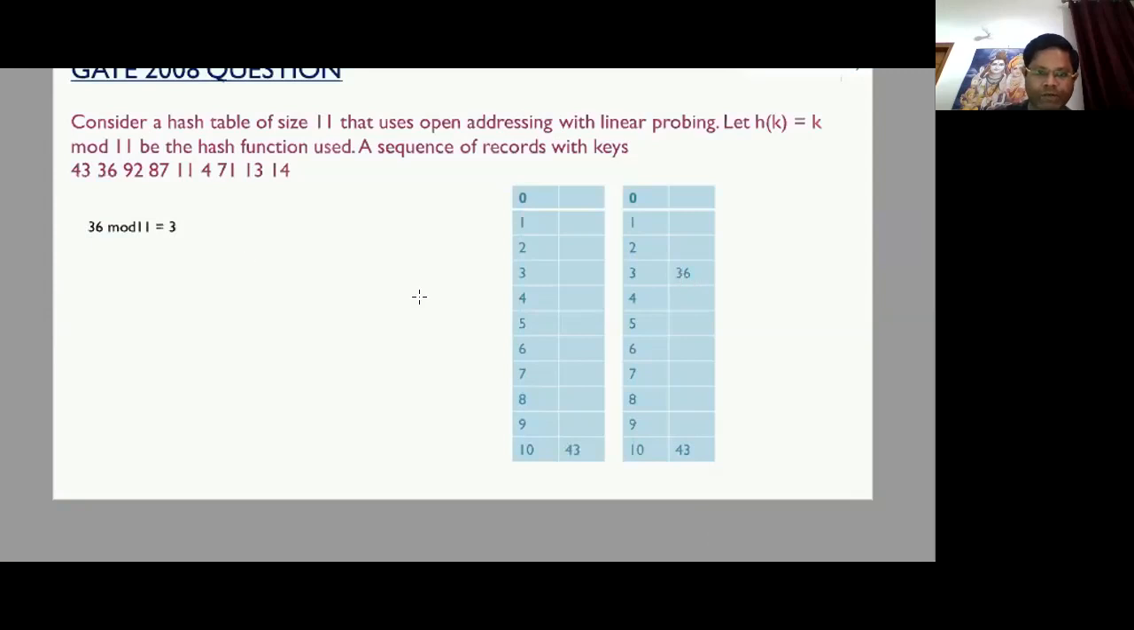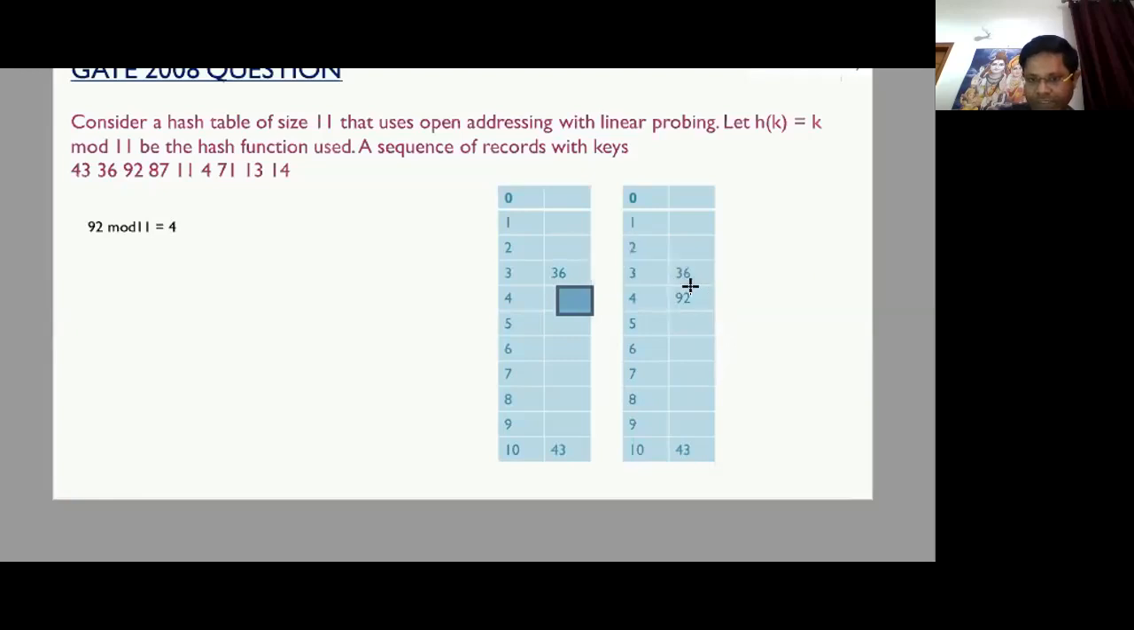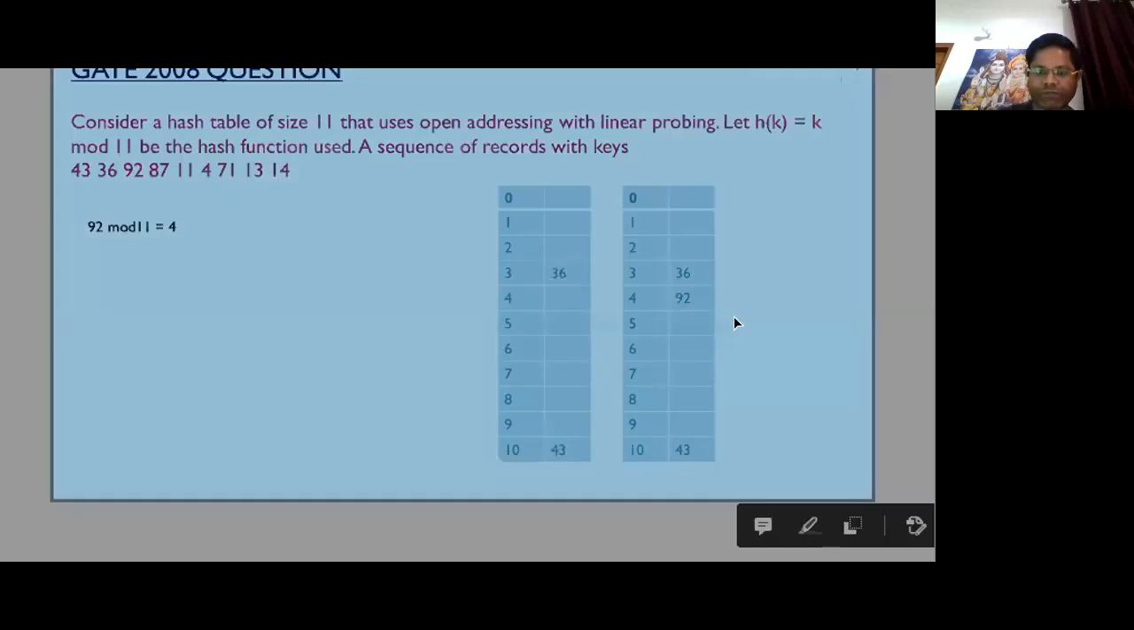Okay. Now again, let's look at the next in the sequence, 92. Again, calculate the hash function k mod 11. It means 92 mod 11. So what does it return? It returns the value 4. So 92 is to be placed at the fourth position. So the fourth position is there. And since this position is empty, we just place the value at the fourth position. So 92 is placed at this position.